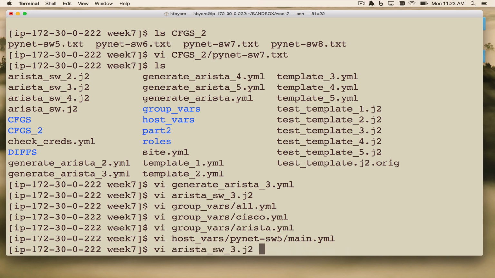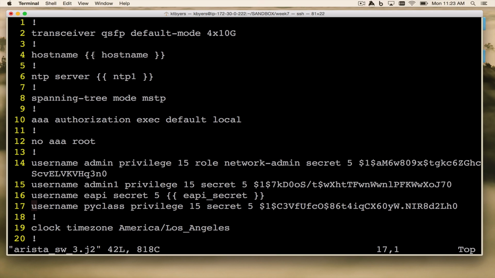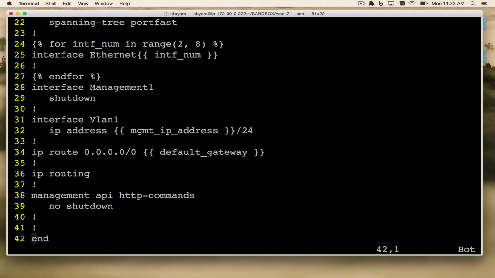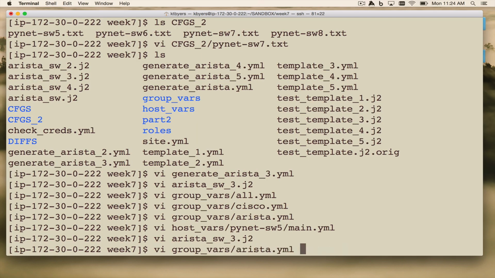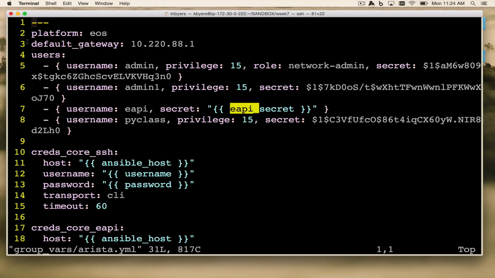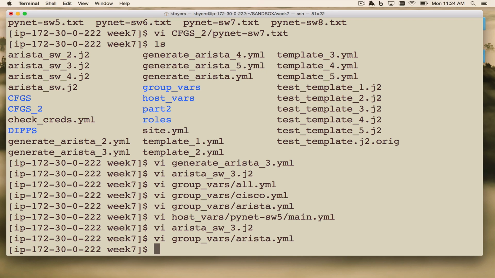Let's go back and look at this template again. Host name, so it's getting that from host vars. It's getting this from group vars in the all.yaml. It's getting this from the host vars. It's getting this from host vars, and I'd need to check where it's getting the default gateway from. Default gateway is actually coming from group vars. So we've basically moved all of those to be in our inventory system in some way.